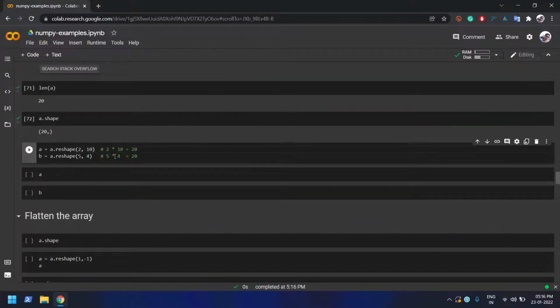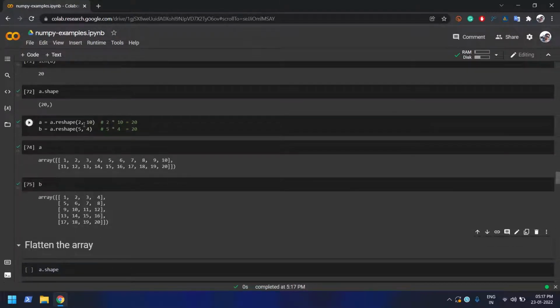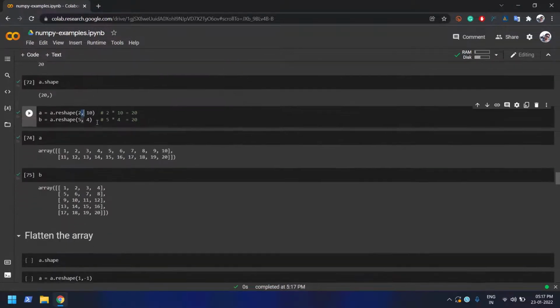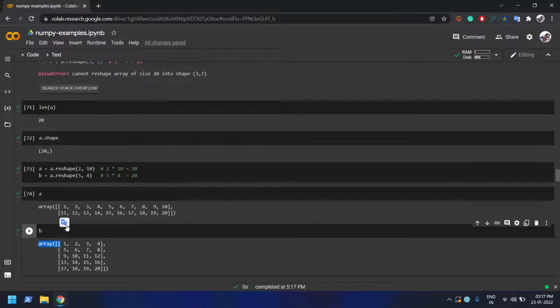So we'll create a new array to understand the reshape now. Let me print a and b. So you got a and b here. This is the same array which you are seeing over here, which is having 1 to 20 elements. I'm saying reshape 2, that means 2 rows, so that is why it is divided into these two. In case of 5 comma 4, it's having 1 2 3 4 elements.